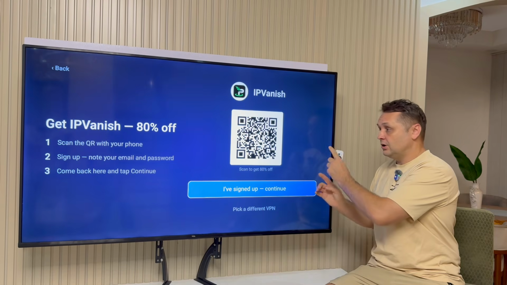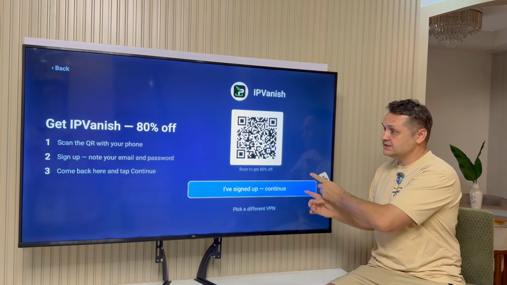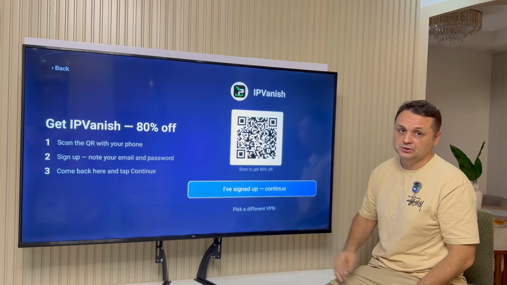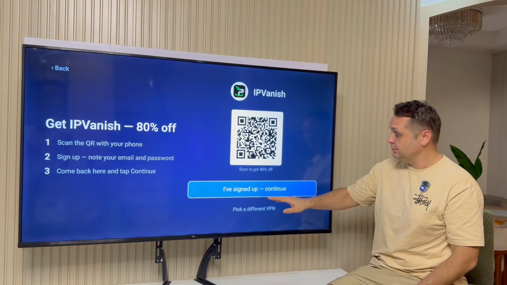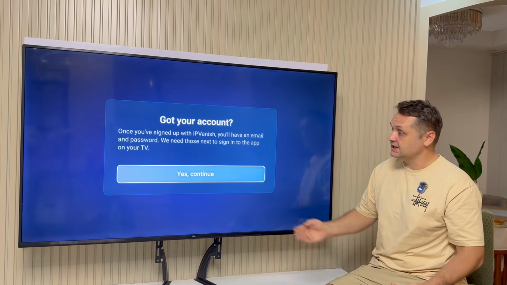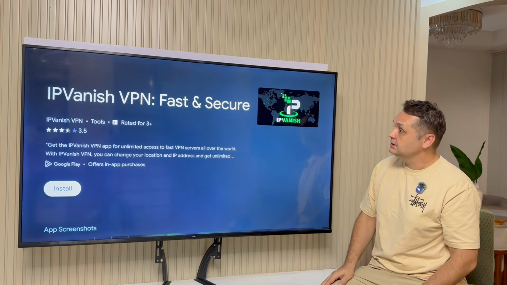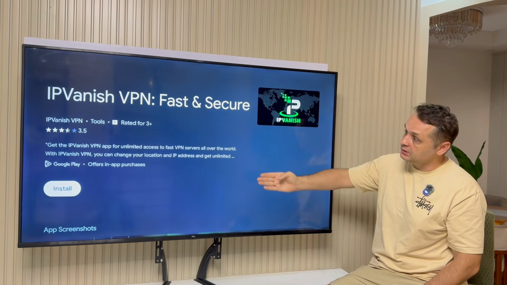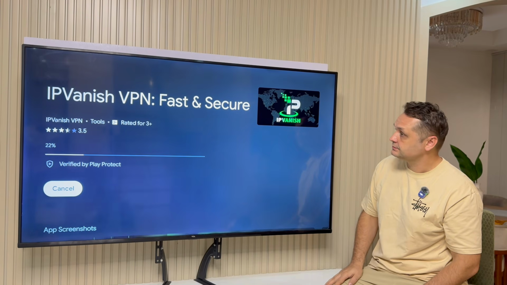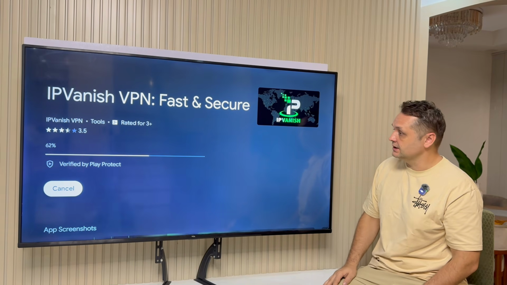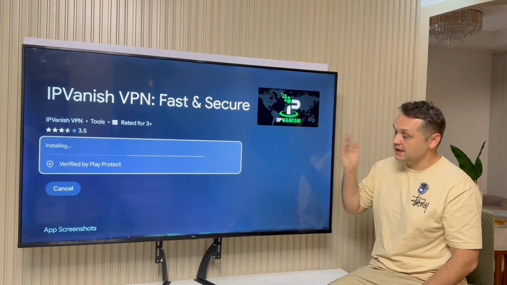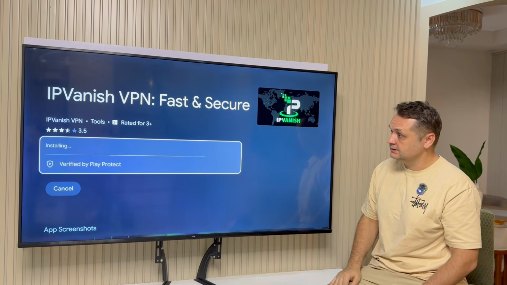Okay. Now, all you have to do is just scan that, sign up, pause the video if you need to take care of that, and then once you have your account details, say I've signed up and continue. Since I have my details, I'm going to say I've signed up and continue. Now, it's going to say got your account, and we do, of course, we signed up. I'm going to say yes, continue. Now, it's going to take us right to the store to get the VPN. We're going to press the install button right on that VPN. It's going to start installing our VPN here. Now, once it installs, since this is an app through Google, it's going to have the Google Protect. Okay.